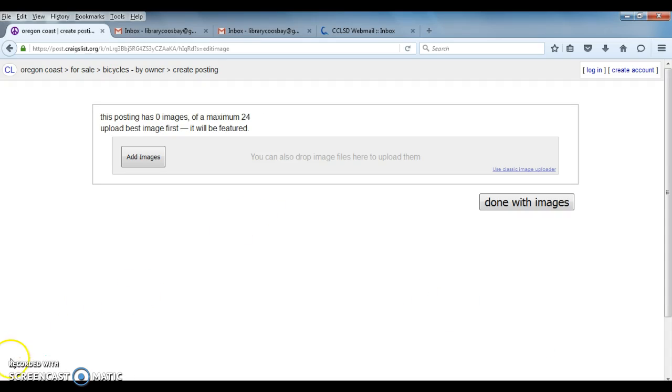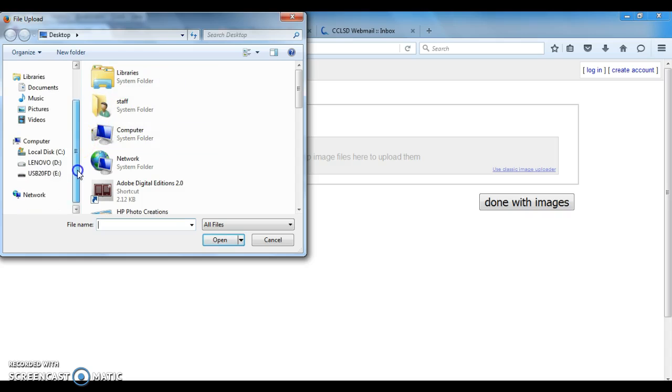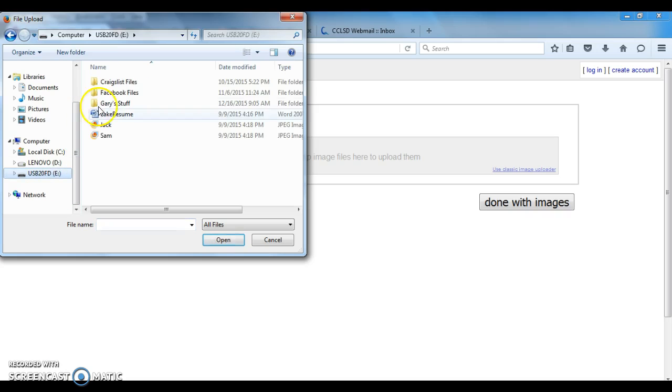Okay, now we're at the image page. You can post a maximum of 24 images, as it says. It says to upload the best image first because that will be the one that's featured. So I'll click add images. I will look in my computer for pictures.